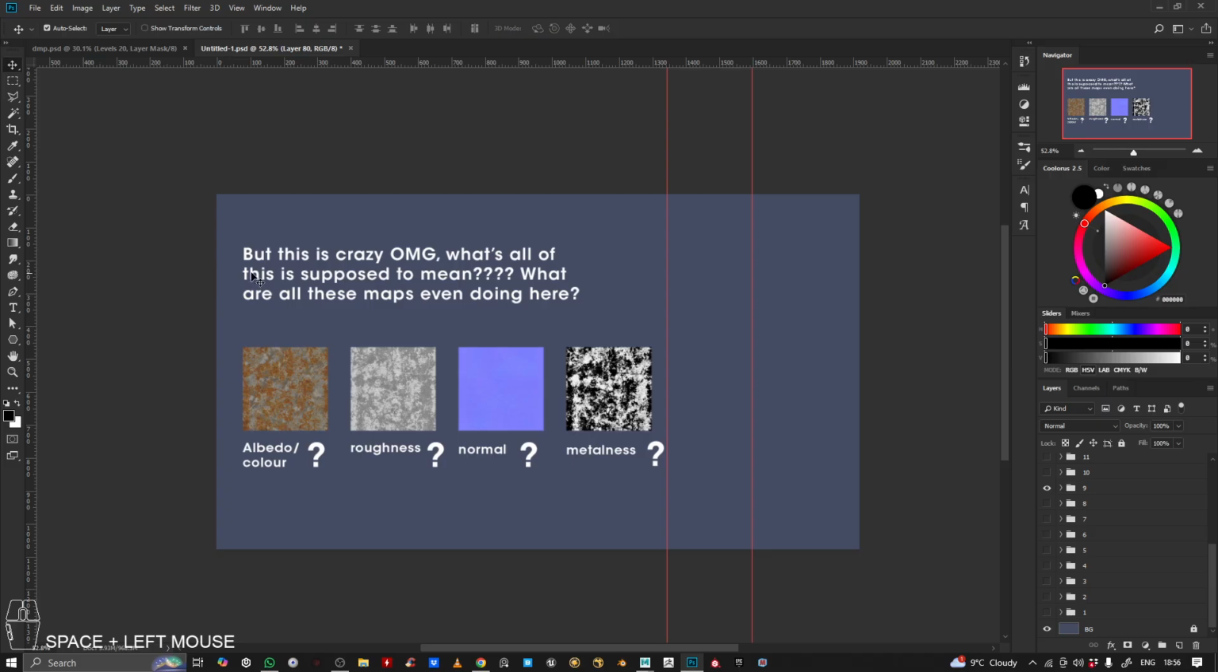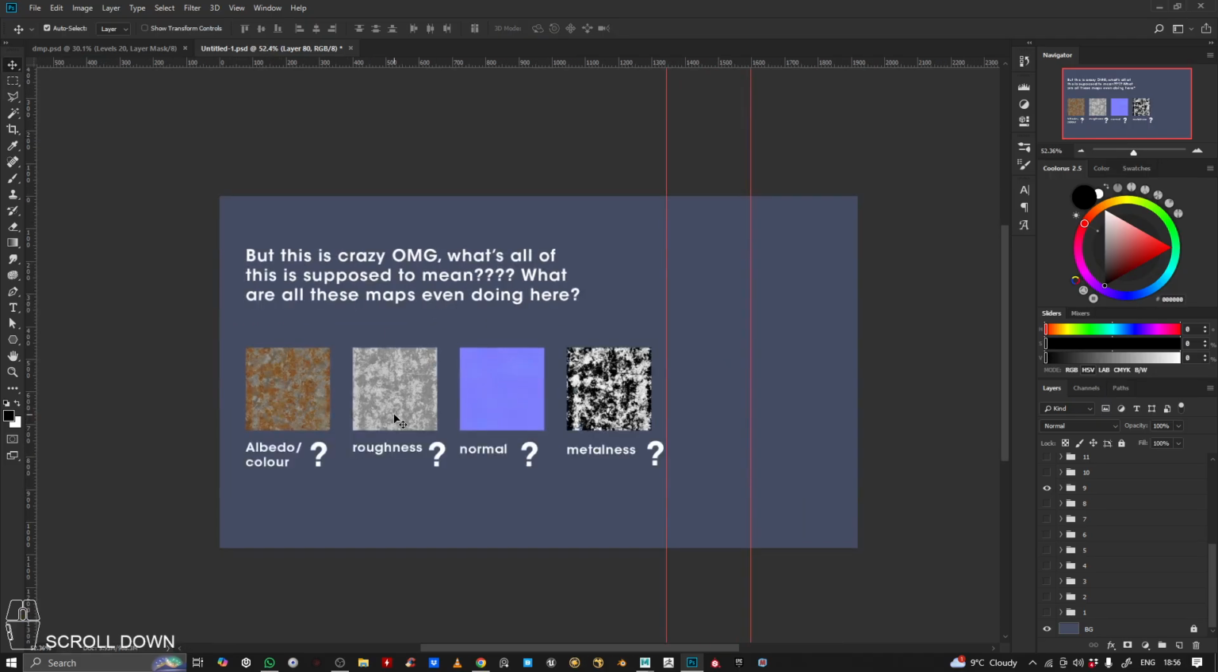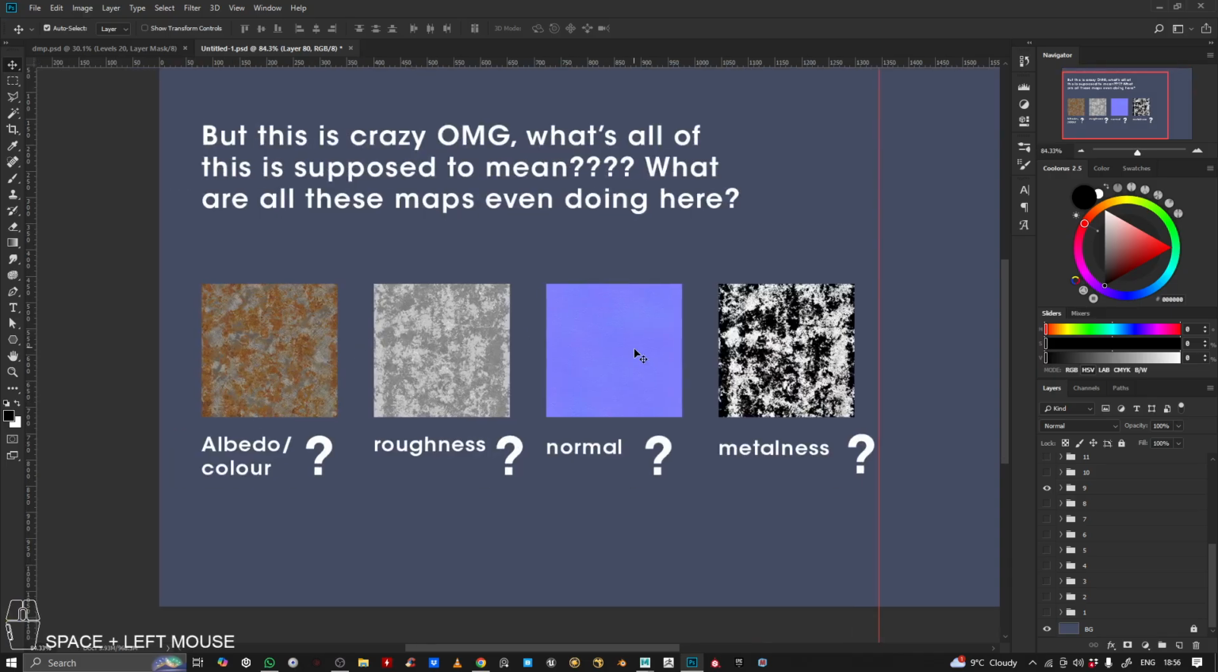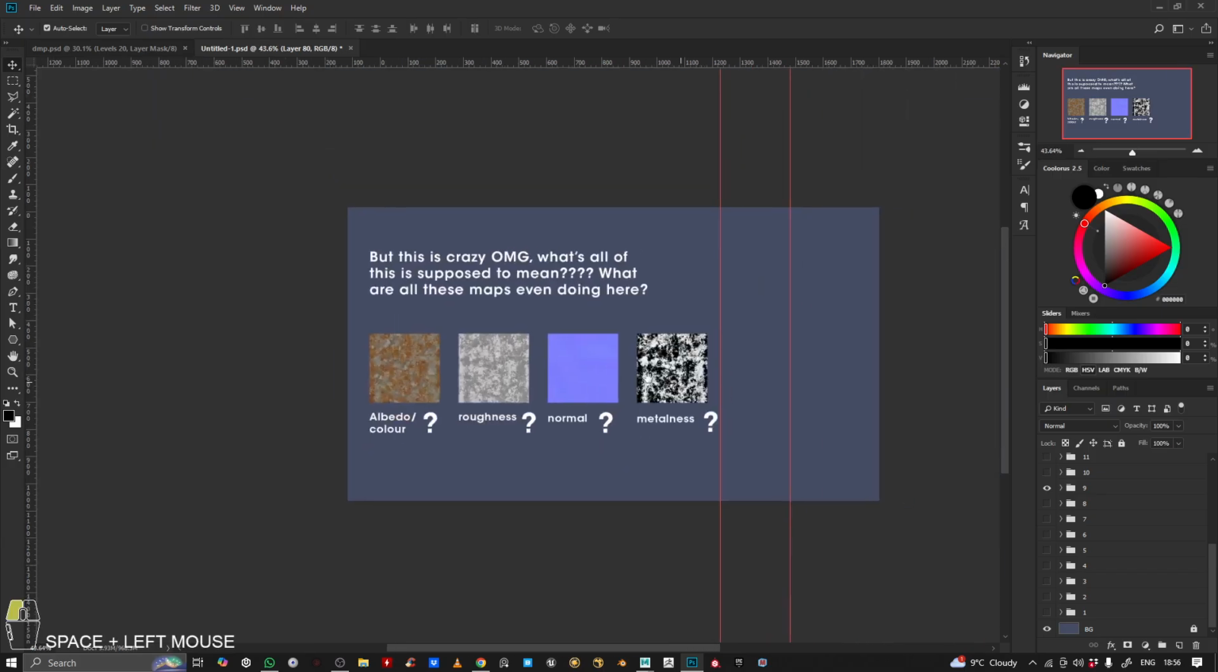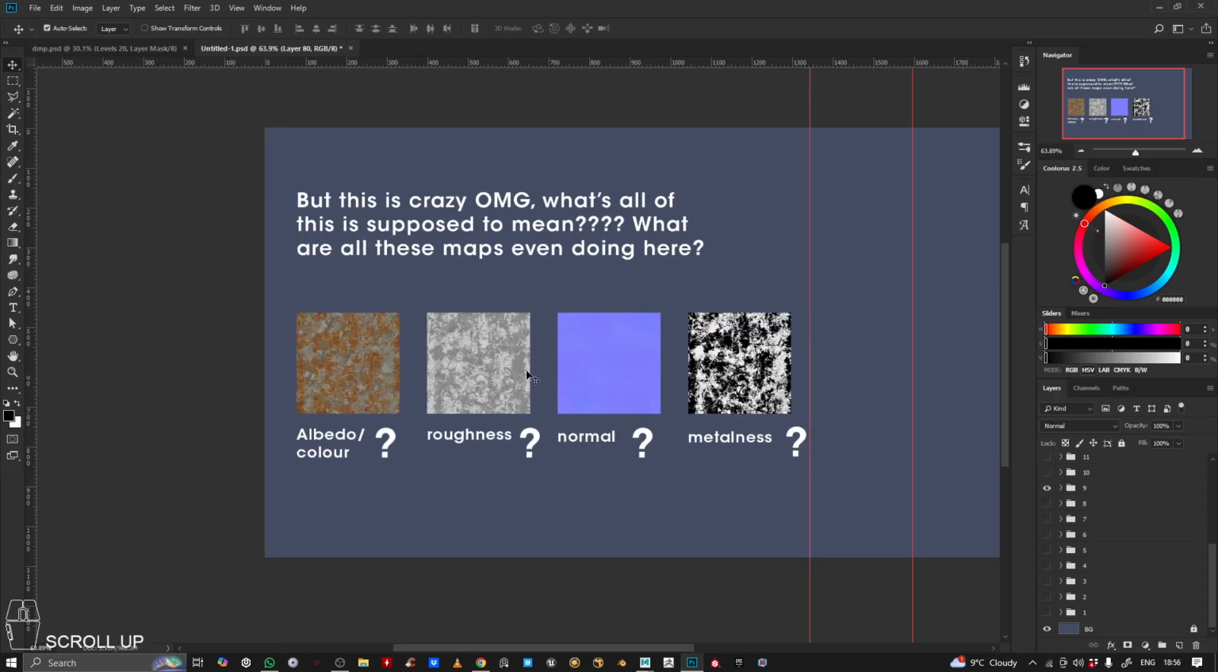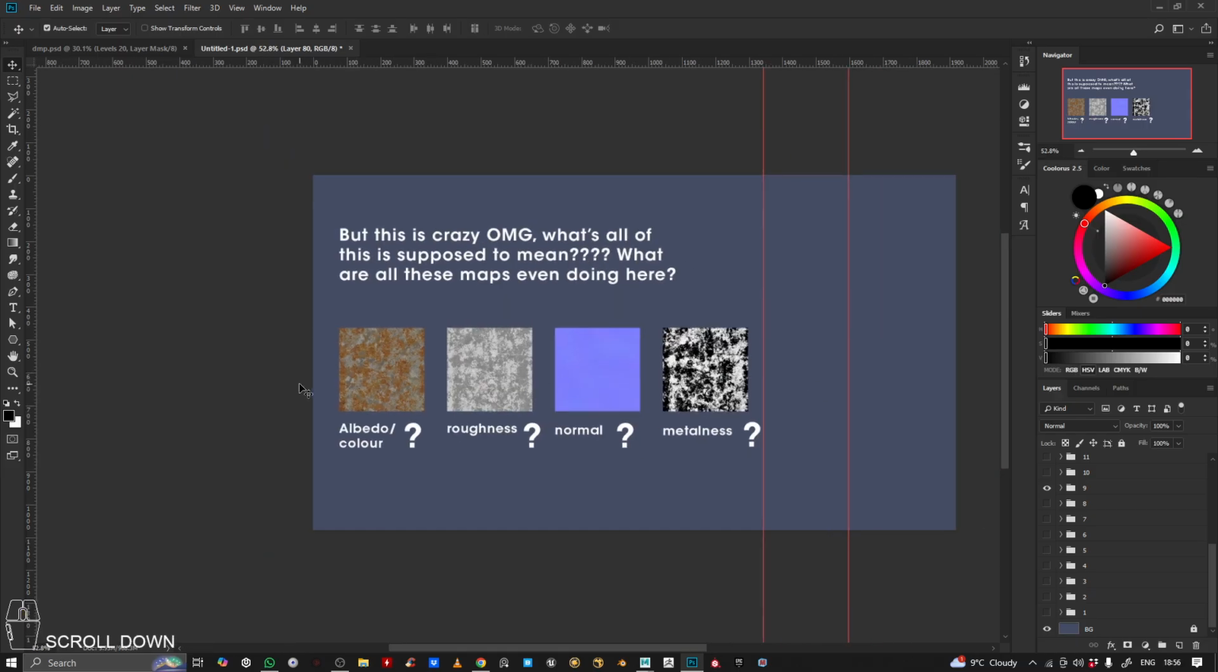But here I say, but this is crazy. What's all of this? I mean, this doesn't make sense. And I am breaking down the different maps. So albedo color, sorry, forget this fancy name. Color map, roughness map, normal map, and metalness. These are probably the 4 ones that we are gonna use the most. And so we just have to keep in mind these for now. There are a couple more probably that we're gonna use for our assignments, but these are the 4 main ones.